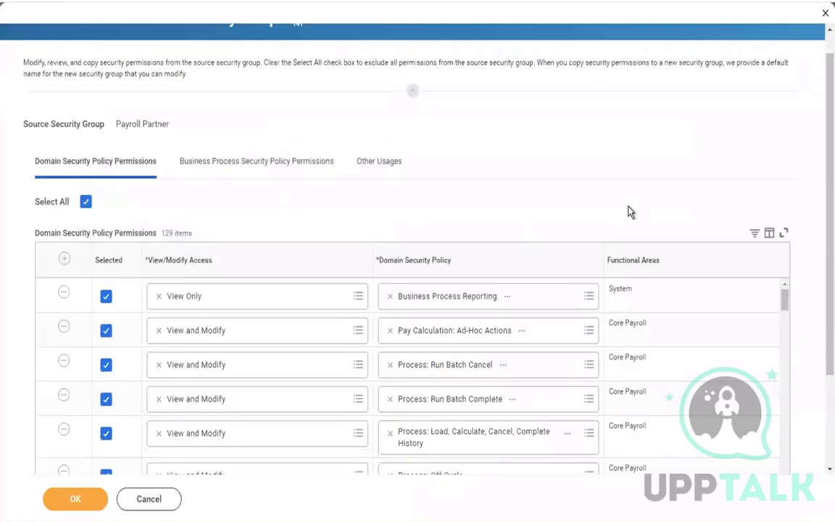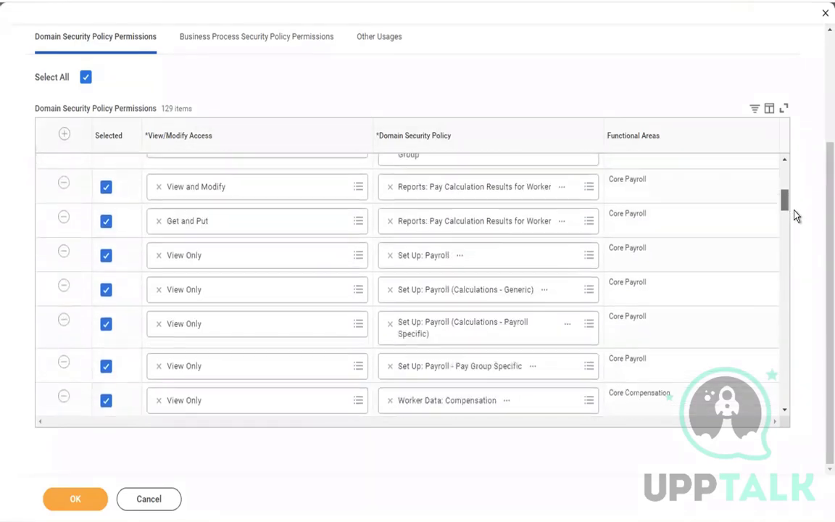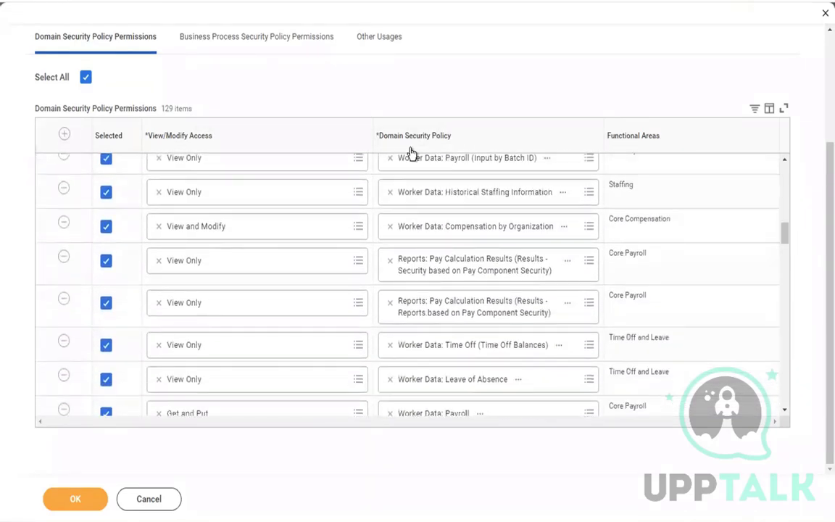Now here we'll control what the payroll partner can view and what the payroll partner can modify. Not all the details can be accessed by the payroll partner. It's controlled by what they can view through the domain. If you assign it to a supervisory organization also, they can still see business process reporting, pay calculations, pay run complete, and off-cycle payments. Only this data can a payroll partner access.